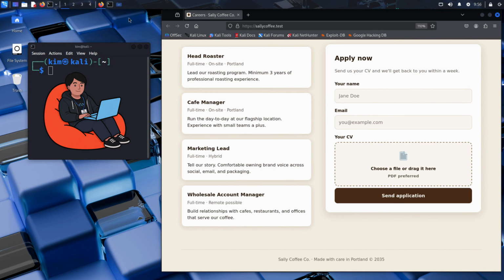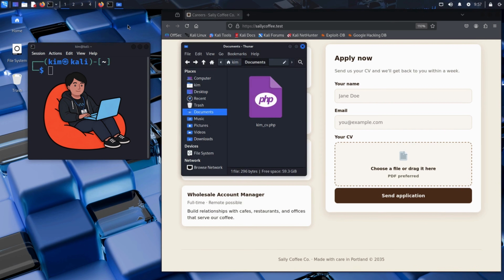Now Kim knows the server runs PHP. That's the language he needs his payload to be written in. He prepares a small PHP file on his machine called kimcv. He gives it that name deliberately.